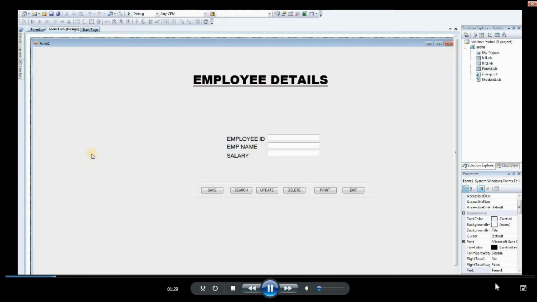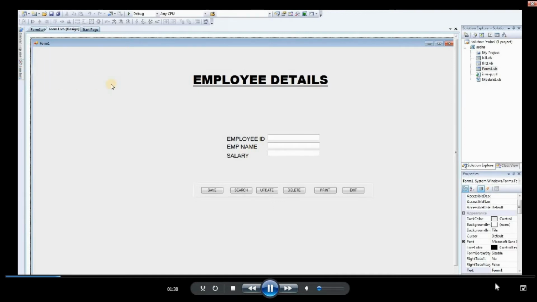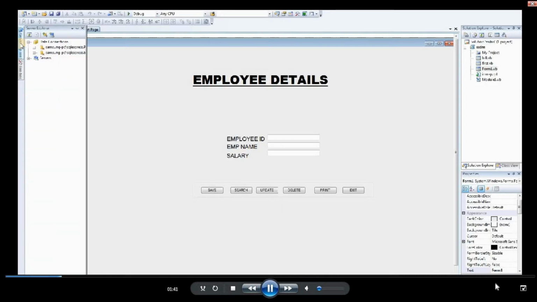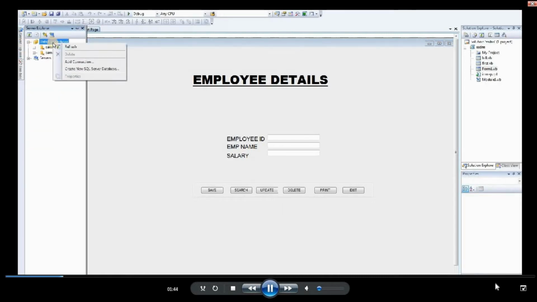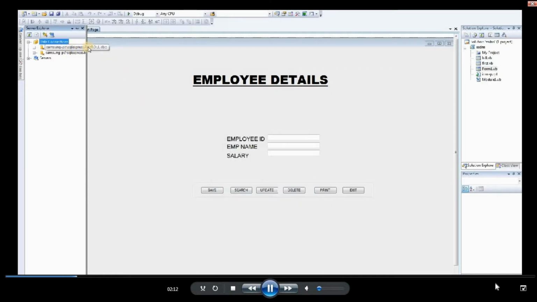For these operations, the first part is the server details. From the server you are going to create the database. Select the server, right click, and create a new SQL Server database. Here the server name is the computer name, then a slash, and then SQL Express. Type the new database file name, and press OK.